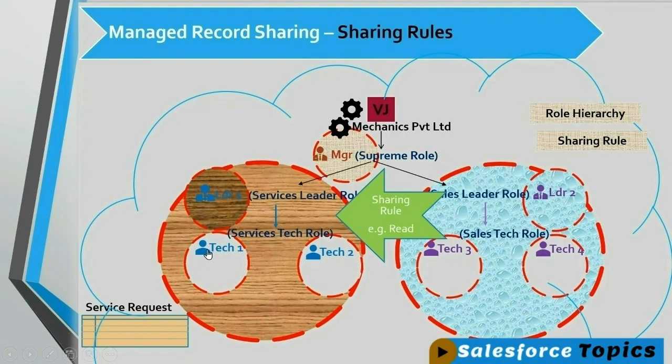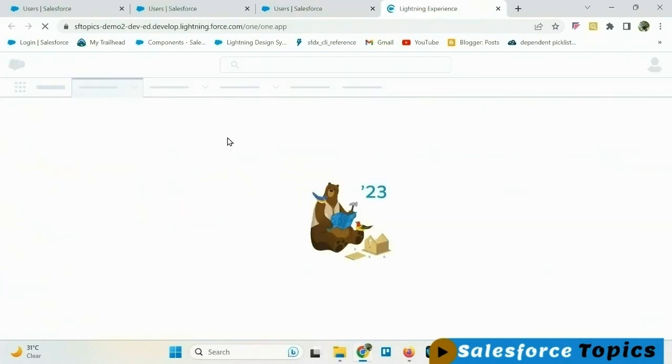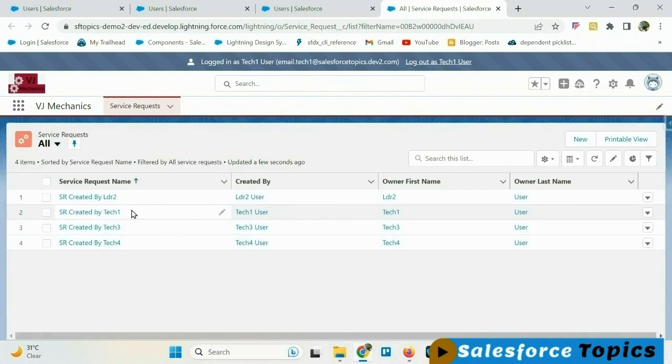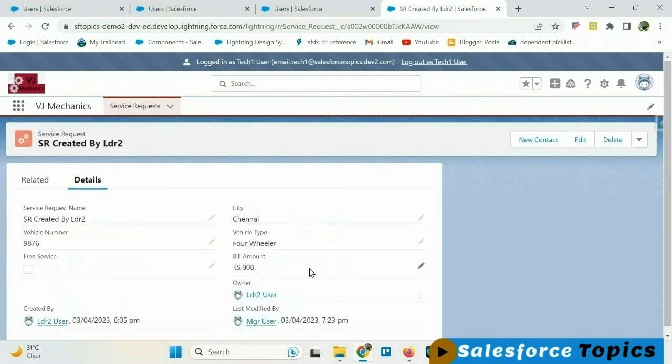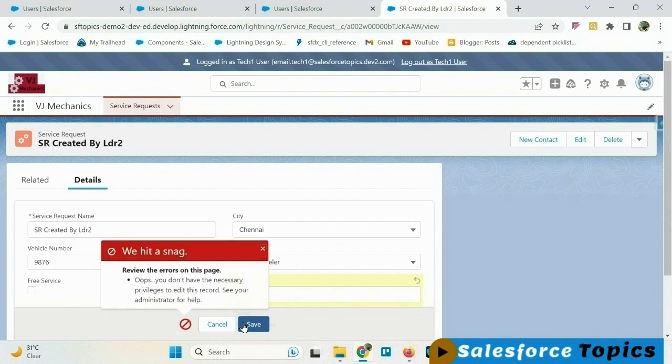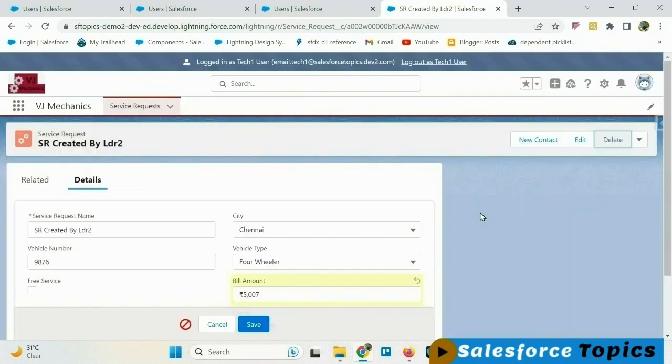Same way, let's check by logging in as a Tech1 user what all the access he will get for those records which got applied during the sharing rule. Logging in as a Tech1 user, and Tech1 user is able to see his own record as well as the other roles' records, that is LDR2, Tech3, Tech4, and he must be having only the read access on these records. For example, I am going to edit this and see whether he is able to edit. No, he is not able to edit, and he will not be able to delete as well.